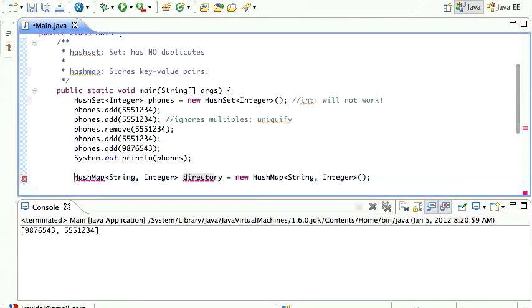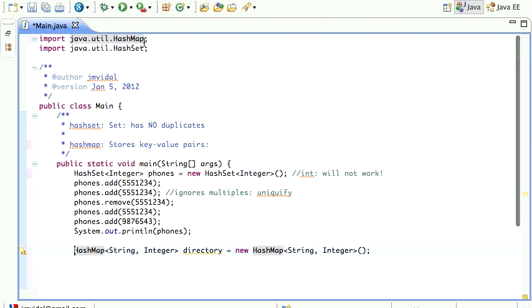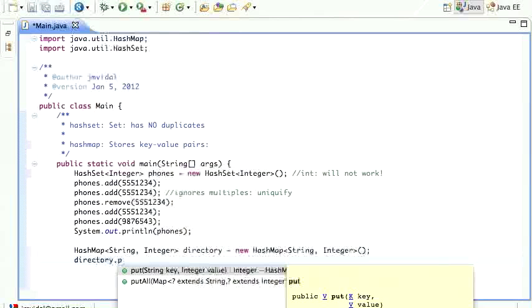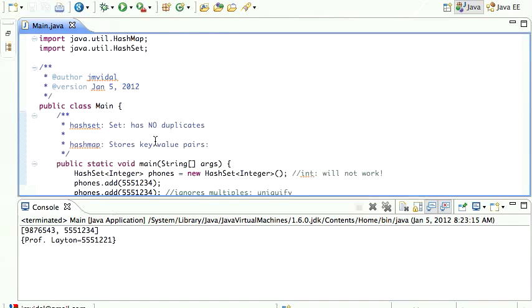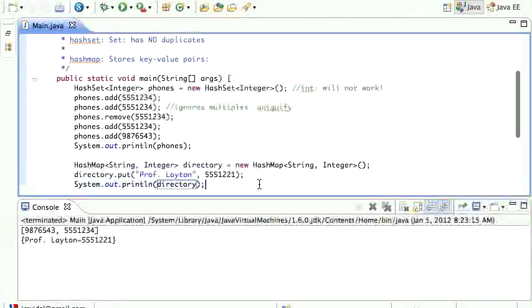I have to, again, import the hash map. Let me close this. So you see, I just imported java.util.HashMap, and now it works. And then I can do directory.add, directory.put, and the name, Professor Layton, and then his phone number, which is going to be 555-1221. And then I can print that out, and you'll see what the directory looks like. It looks like that. There's a key equals and its value. Let me add a couple other ones.